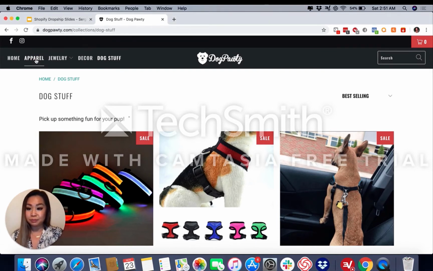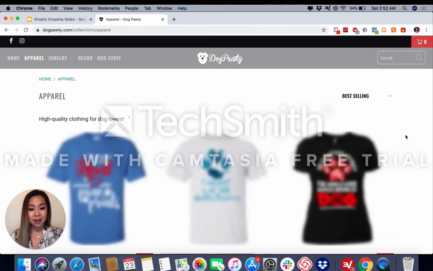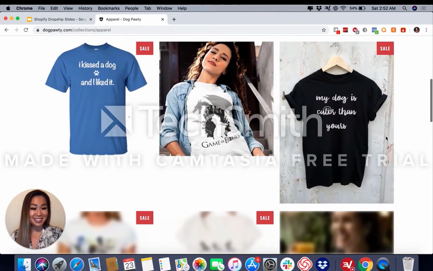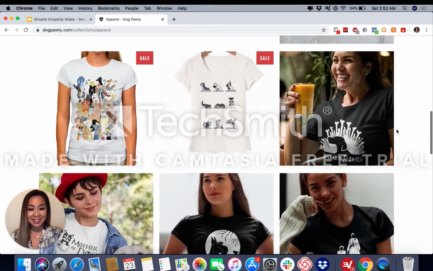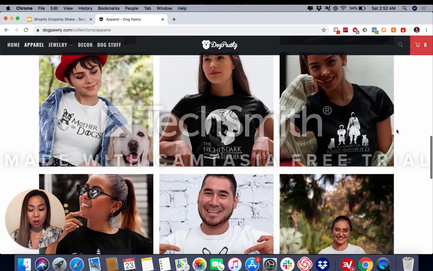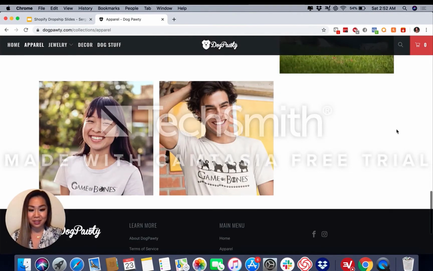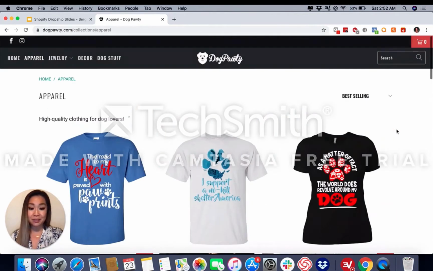So this company actually has a huge apparel section featuring dog t-shirts. So you can see here, my dog is cuter than yours. All sorts of t-shirts that aren't problem-solving items at all, definitely. But will definitely appeal to the audience members that they've attracted.